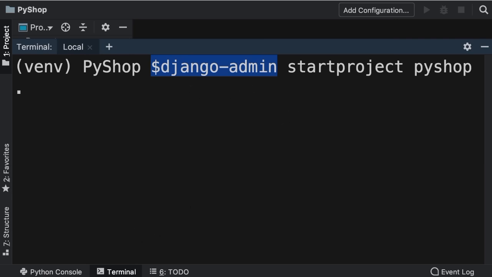Now, this program takes various arguments. In this case, we want to use this argument, startproject. With this, we're going to create a project called PyShop in the current folder. So this period is important here. That means the current folder. If you don't add this period, this utility is going to create an extra folder, and that looks a little bit repetitive. So let's go ahead with this.